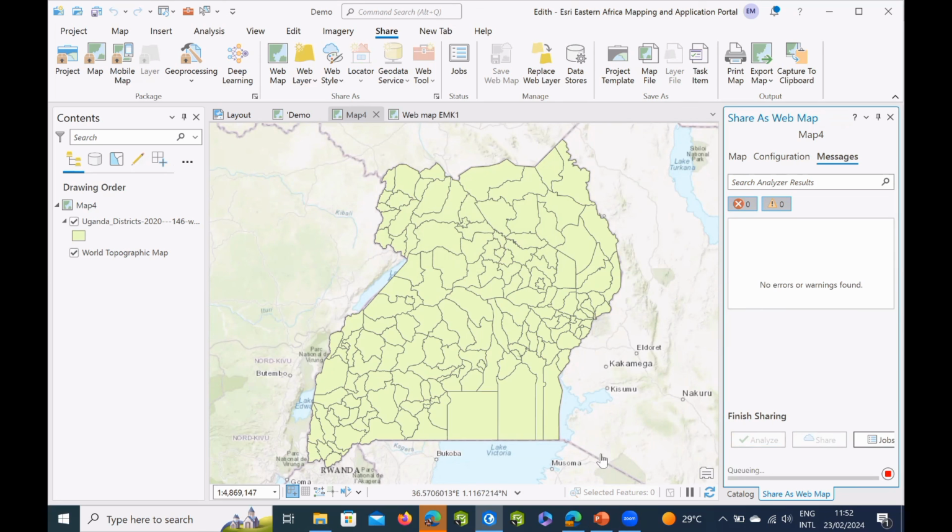So as it's finishing the sharing process, we shall go through some of the things we've done. We've done some editing, we've done some model building. We've seen ModelBuilder. We've looked at notebooks. We've looked at map series. We've looked at sharing. We've actually gone through the essentials of ArcGIS Pro. So at this moment, there's nothing stopping you from starting to use ArcGIS Pro. So you can actually start using ArcGIS Pro.